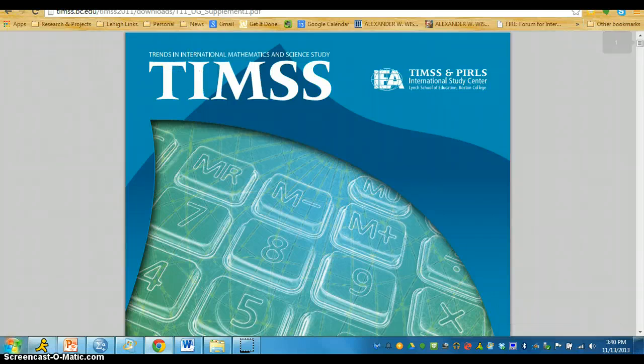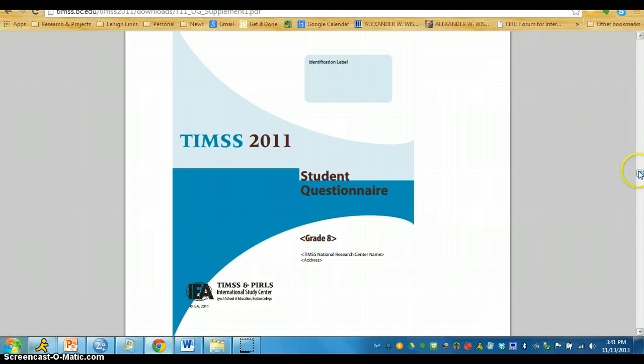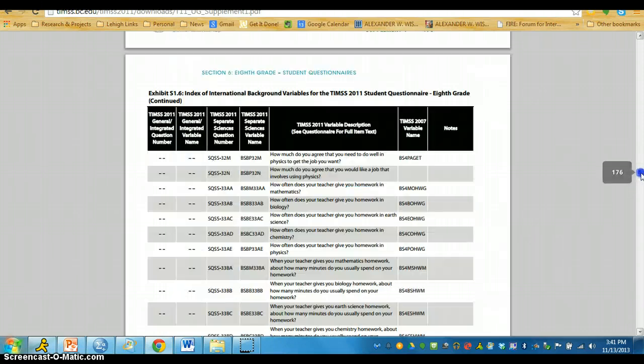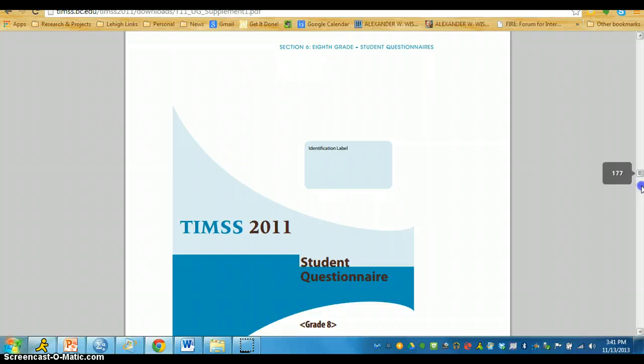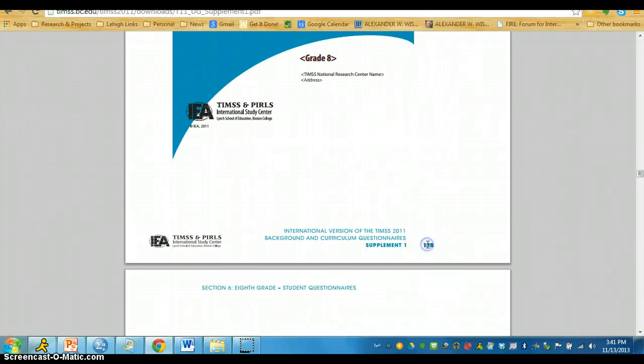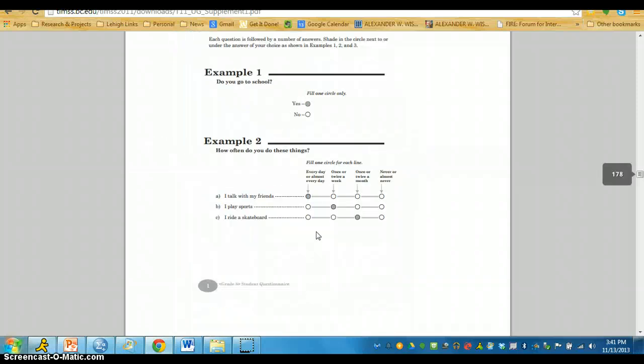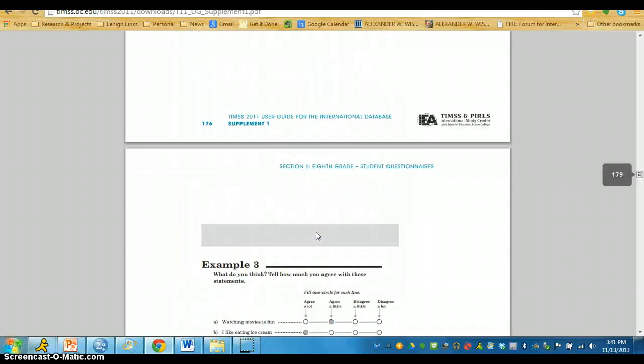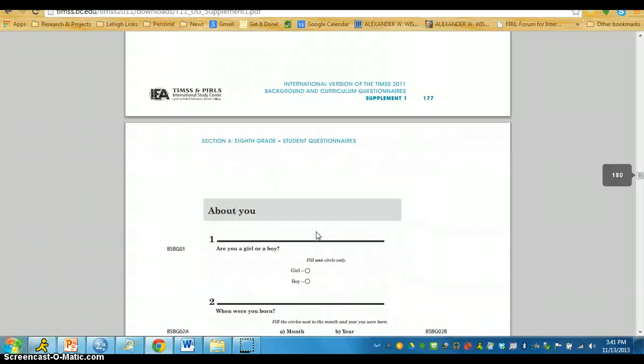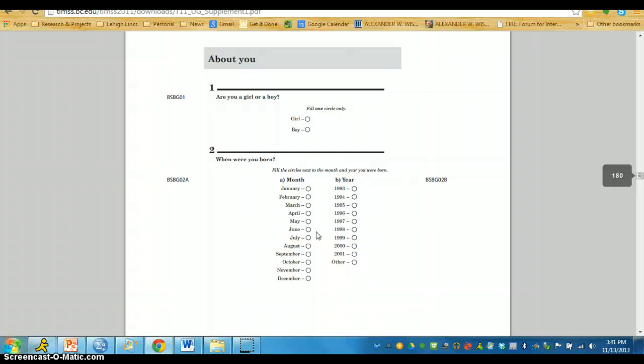So after I've scrolled down to what is page, I believe, 177, yeah, there I am, or 175 if you're looking at the booklet itself. I'm now on the student background questionnaire for grade 8. This is the international version, so it's not specific to any country at this point. Most countries have all of these items in there. And you can see that there's some instructions that the students had. These would have been translated into the local language for every country that participated. And then it begins with some basic information about the students. They have to answer, are you a girl or a boy?